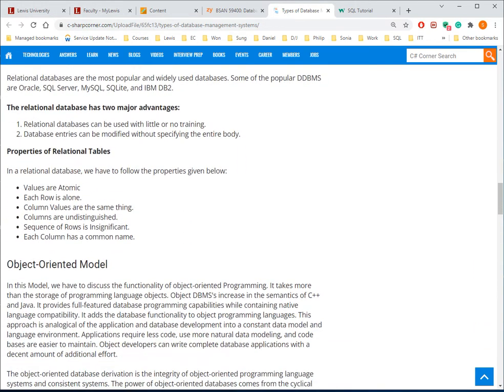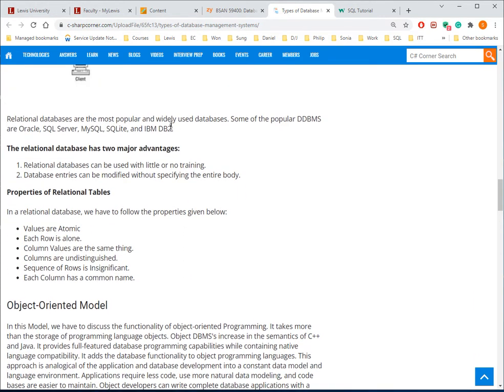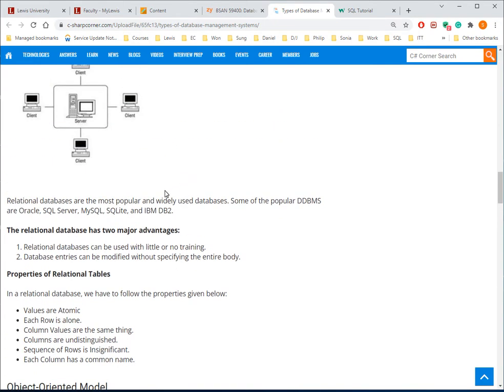And I think it even gives you some samples of different relational database systems, commercial ones like Oracle, SQL Server, MySQL, SQLite, and DB2. There are some advantages and disadvantages, so I'd like you to be aware of them. Here's 2 major advantages: they can be used with very little training because they seem to be very intuitive, and then can be modified without specifying the entire body, right?